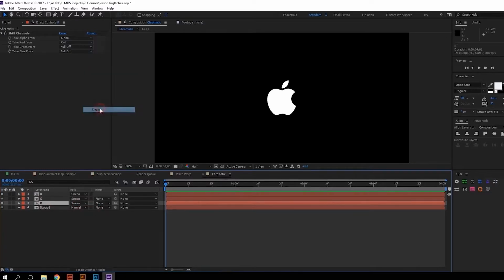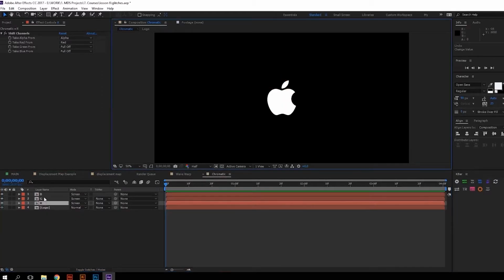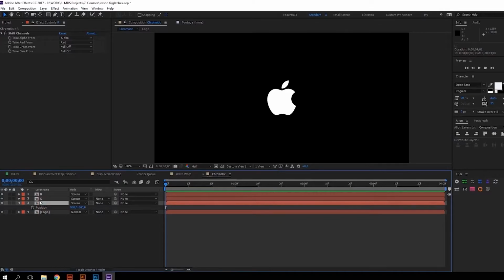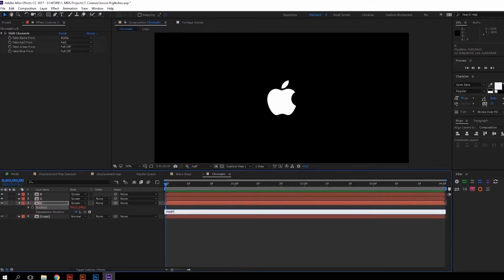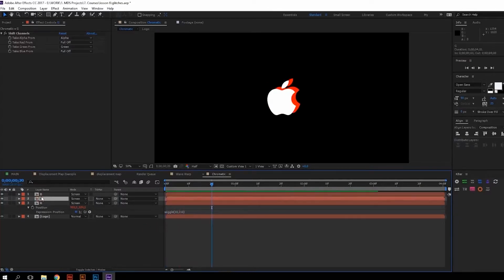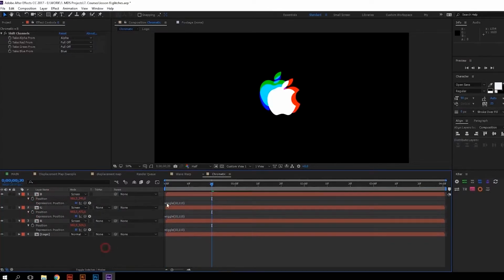And the only thing left to do is create a wiggling effect. For that, in the position property, type the following expression. wiggle(10, 110). This function creates a random change of the property value it's applied to. It receives two parameters. The first one is frequency, and the second is amplitude, so that the property value will be changed 10 times per second with a maximum difference of 110. Paste this expression to the G and B layers' position property.